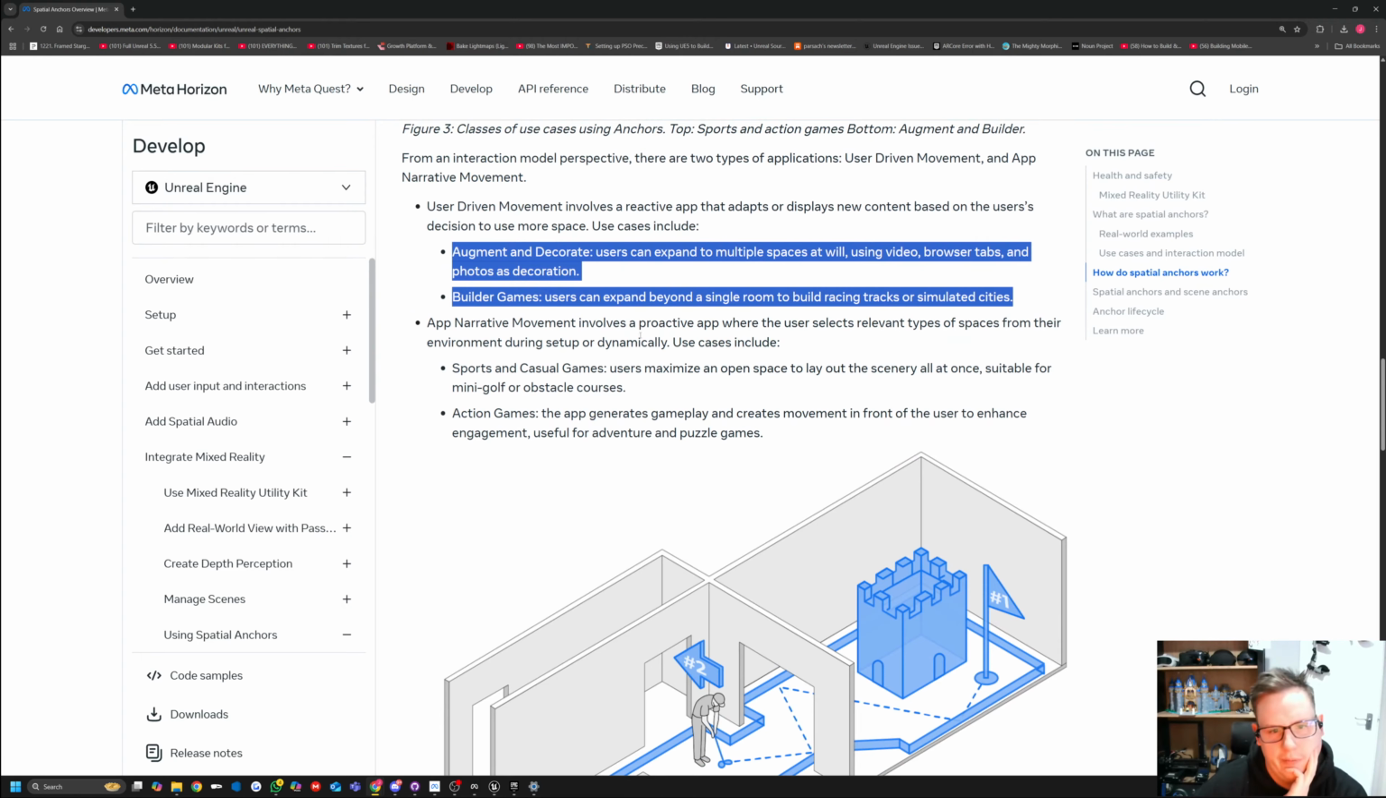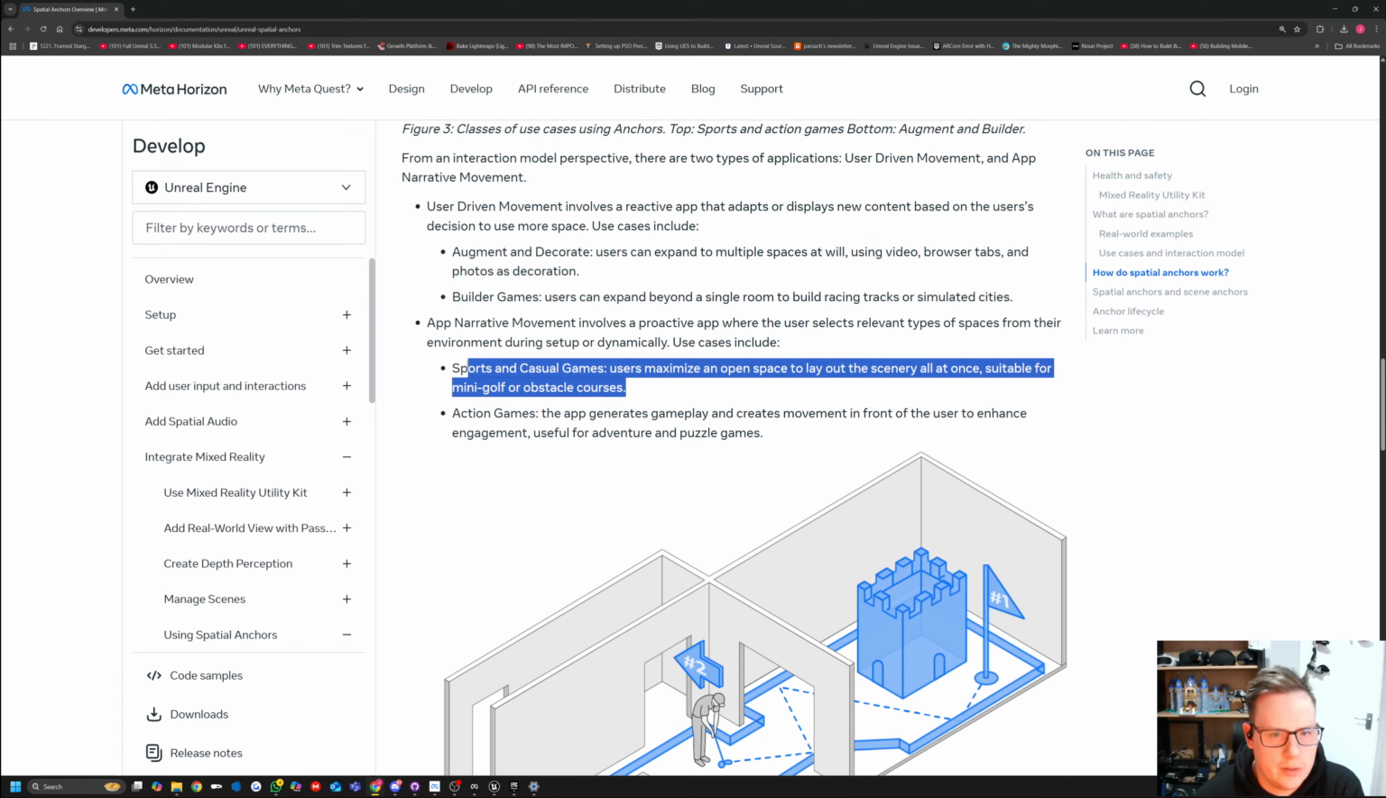App narrative movement involves a proactive app where the user selects relevant types of spaces from their environment during setup or dynamically. Use cases include sports and casual games. Users maximize an open space to play in the scenery all at once, suitable for mini golf or obstacle courses. Action games. The app generates gameplay and creates movement in front of the user to enhance engagement. Used for adventure and puzzle games. Right, so that one.